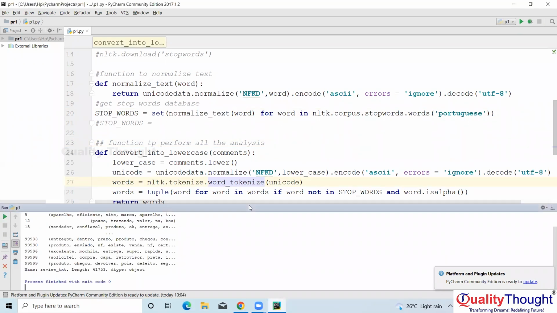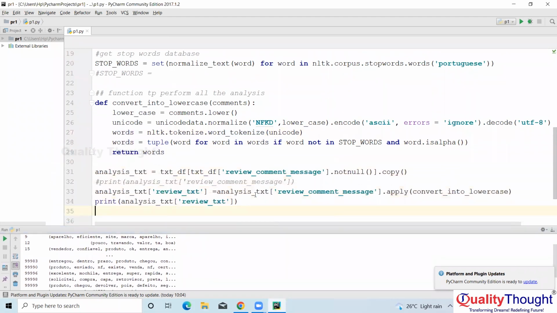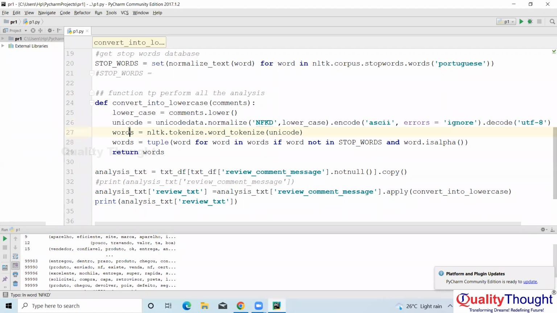Tell me one by one, what step did you understand? What step you didn't understand? I'm converting into lowercase, okay, and then I'm converting each word into normalized text, right? Removing all the accents or the characters which are non-English. So Unicode is that word, and now I'm breaking into words. Now for each word, I have to see if the word is in stop words or not. If it is in stop words, remove it.